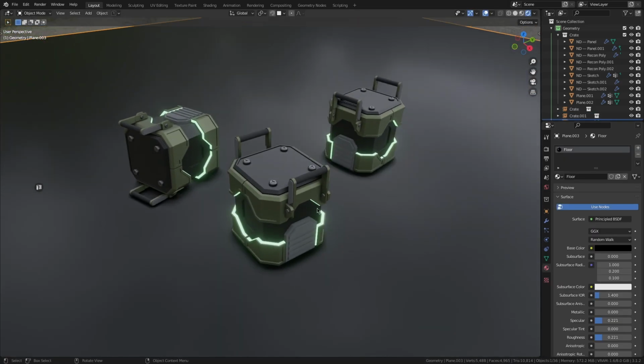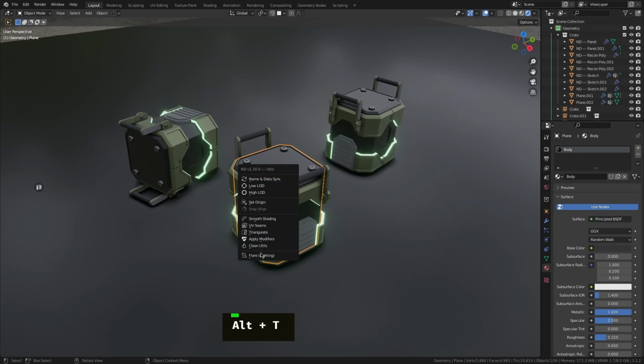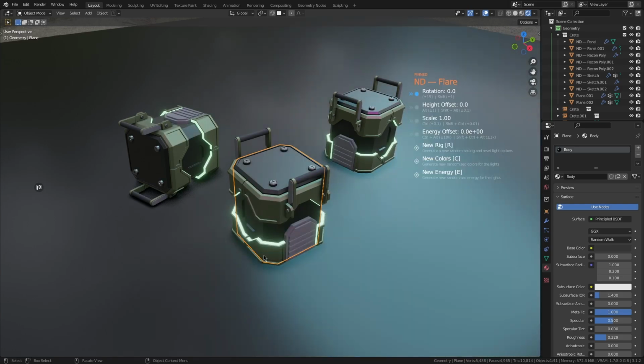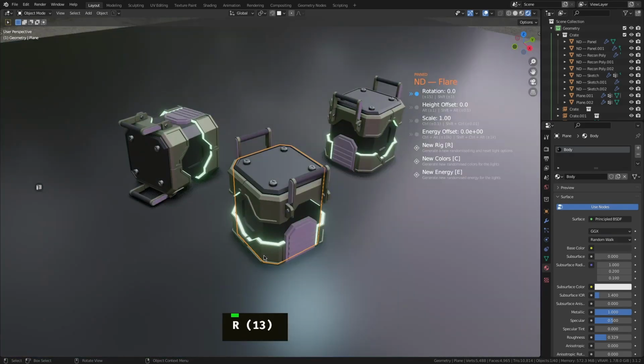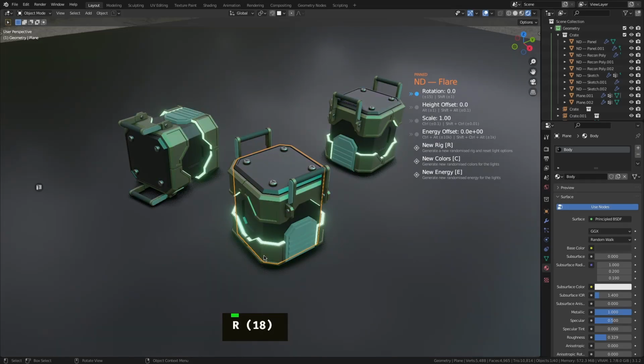Cool. Now, if you wanted to add some additional lighting, you can select, say, this object here, hit Alt-T to bring up the Utils menu. Then we're going to select Flare Lighting. Now, Flare Lighting is completely procedural, so if you keep tapping the R key, we'll get all sorts of different lighting setups. So I'm just going to spend maybe a couple minutes here quickly and try and find a lighting setup that I like the look of.